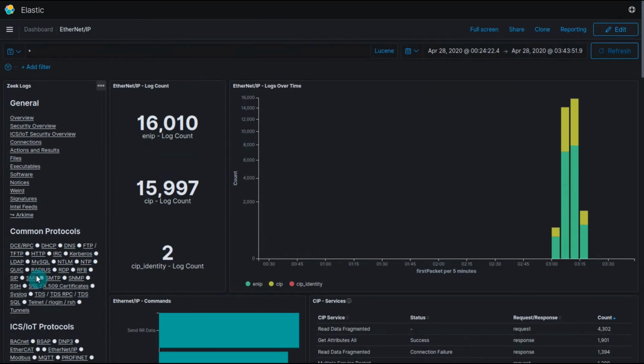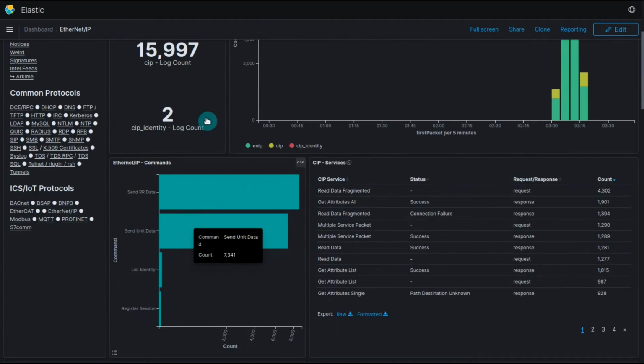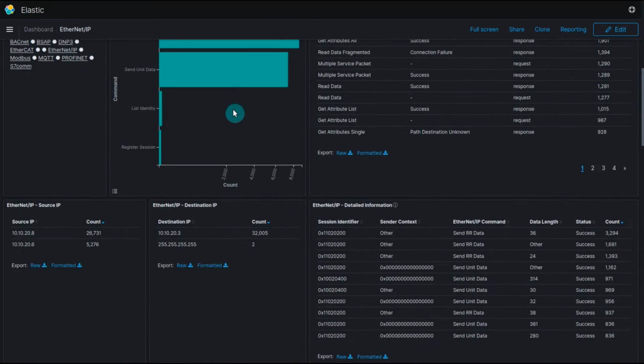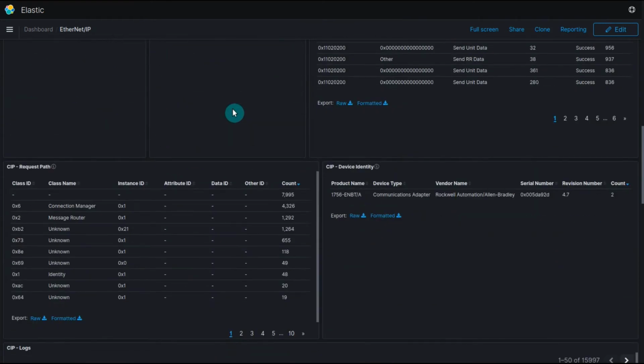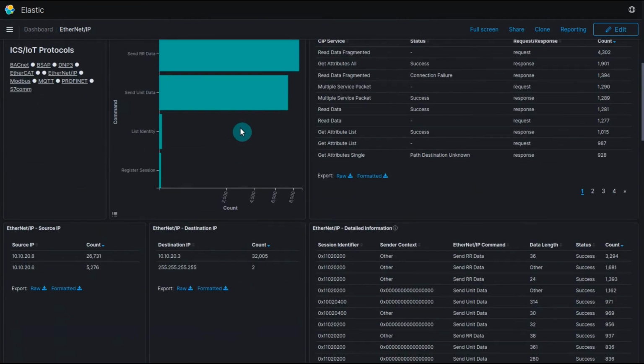Most dashboards for a specific protocol will break things like actions and results out pretty close to the top of the dashboard, because that's mainly what you're interested in, what this protocol is doing. So I clicked on EtherNet/IP. EtherNet/IP is encapsulated in CIP, Common Industrial Protocol, which is why you see the two log types here. And then CIP identity is also associated with that. But if the question is how many stop operations and reset operations were observed, let's see what we can find here.